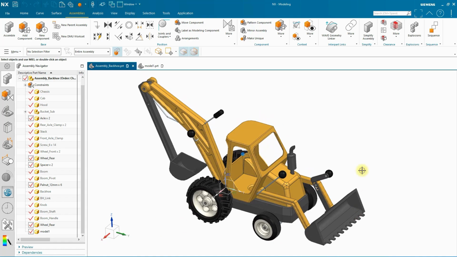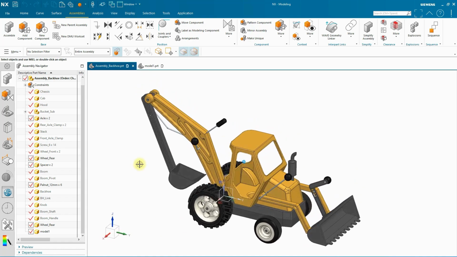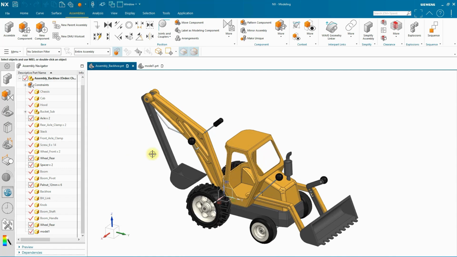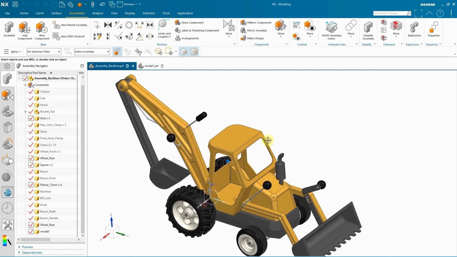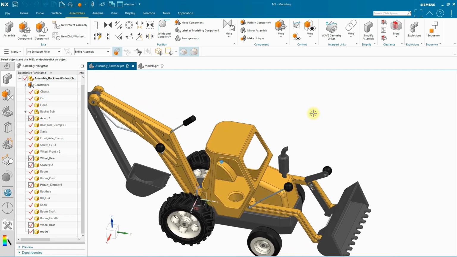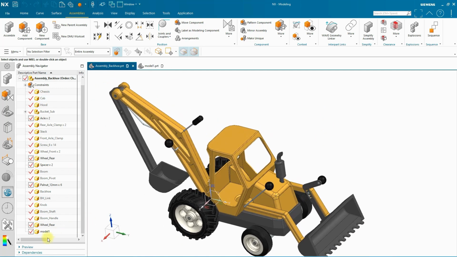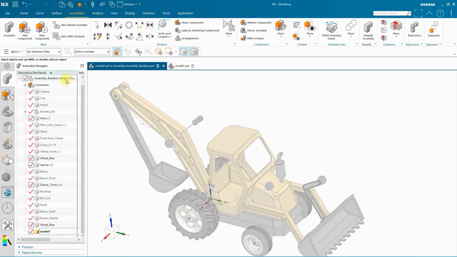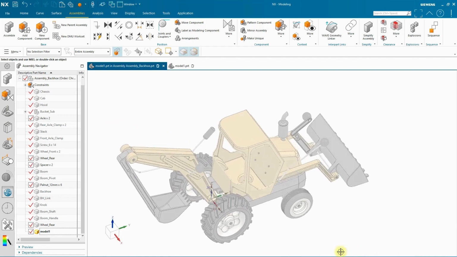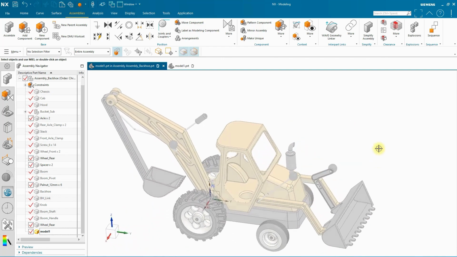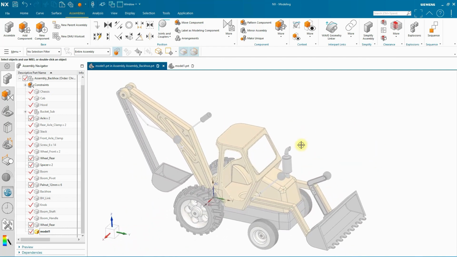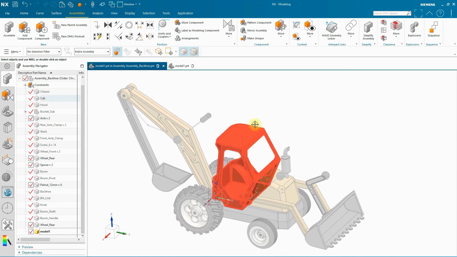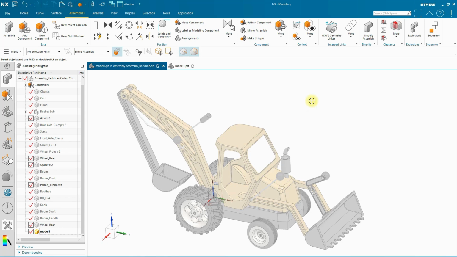It was dropped in at the absolute coordinate system, and the reason I'm adding a new component in this manner is so that I can wave link in other aspects of this cab component to design around. In order to do that, I'm going to make this the work part. You'll notice the components in the assembly become de-emphasized. That's because I'm in the context of the new model component, and I'll probably rename that at some point.